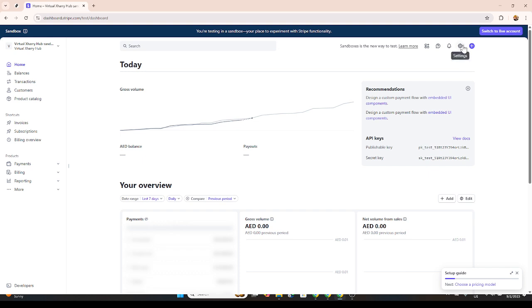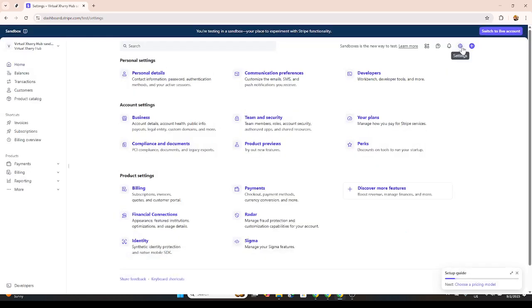The homepage is essentially your control center, and from here you can move to various sections of the Stripe dashboard. Next, find your way to the settings section. You'll usually find this in the menu on the left-hand side of your dashboard. Settings are where you can manage account-specific details such as bank information, email notifications, and more.